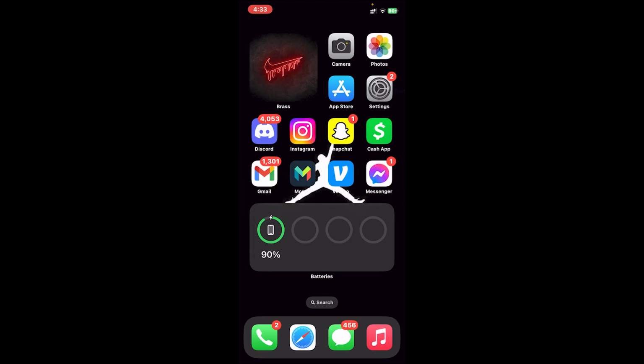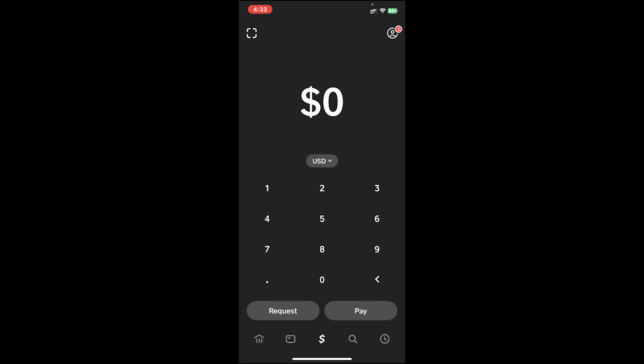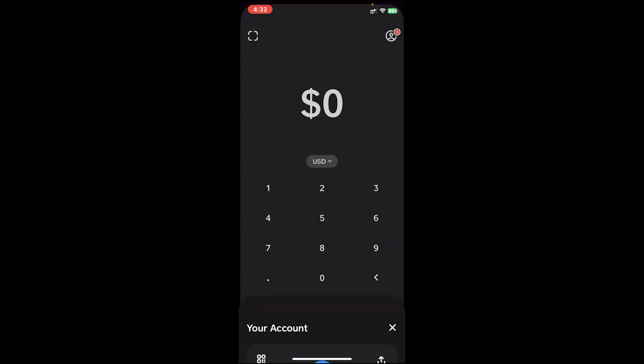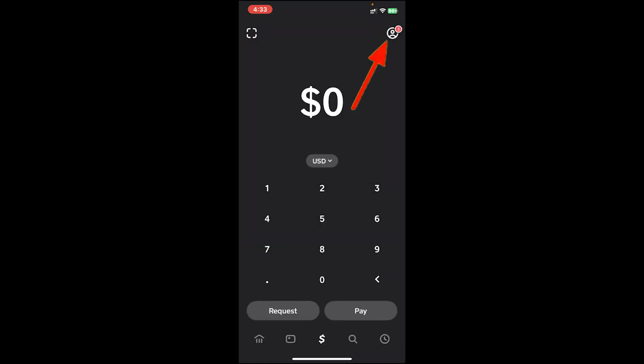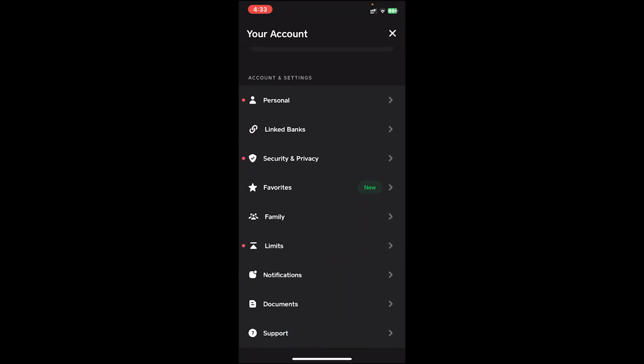Now let's get started. First of all, open your Cash app. Once you open it, make sure you log into your account. And after you log in, what you'll have to do is tap on your profile at the top right corner and then scroll a bit down. Under account and settings section, you will see this option linked banks, tap on it.